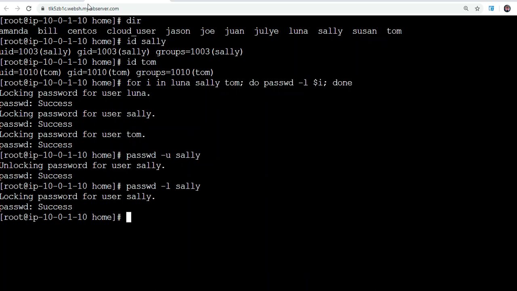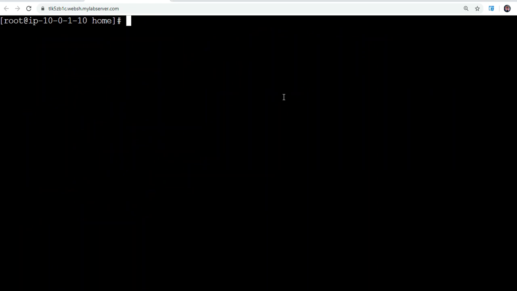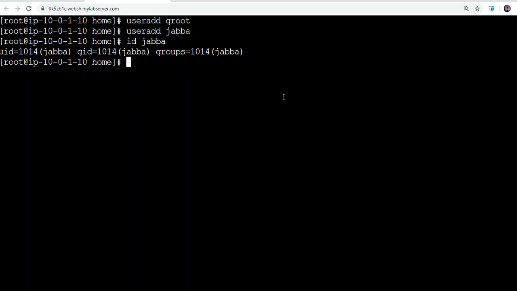Now what we're going to do is, let's see, what do I want to do next? Let's just go ahead and create some more accounts just for the sake of sticking to the basics. You would type useradd and then whatever username. It's pretty simple. I don't know where I'm getting this from. useradd Groot. useradd Java. Then id Java. It'll show id Groot.